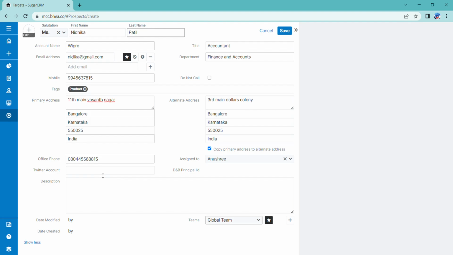Next is Twitter account. Twitter account should be of whatever we gave in the first name and last name, their Twitter account should be given in Twitter account. So here we have assigned to. Assigned to is the admin or a user. Whoever the user is, their name will be by default entered here in the assigned to.